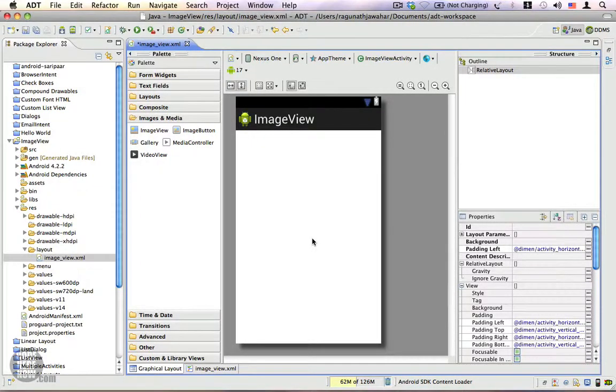Hey, in this video I'm going to show you how to use an image view. An image view can display images to a user, and in this example I'll show you the important properties of an image view. Let's go ahead, and this is the layout that I'm going to use in this project.